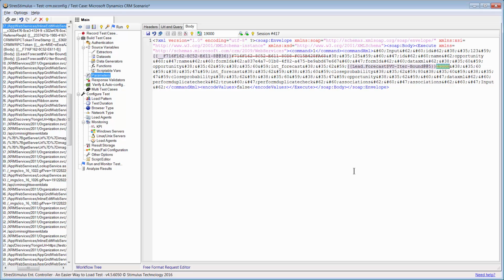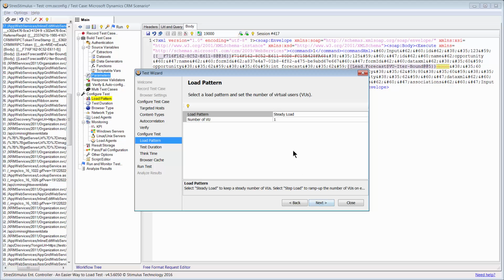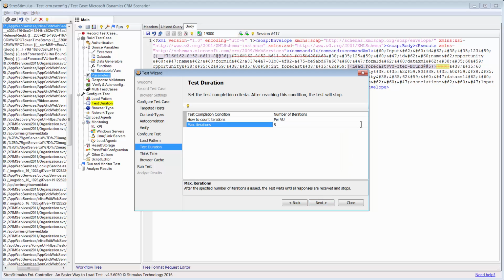Now, let's configure the amount of load that we want to test. The stress stimulus workflow tree presents a vast array of configuration options, but I will go back to the test wizard that just presents the essential options. In the Load Pattern section, you can select Step Load to ramp up users, but I will select Steady Load with 2 users and 5 iterations per user, so 10 opportunities will be created.